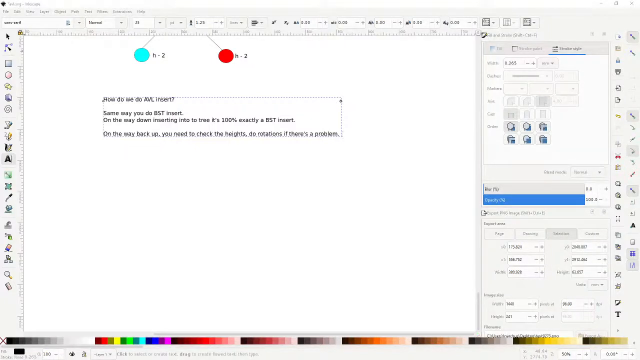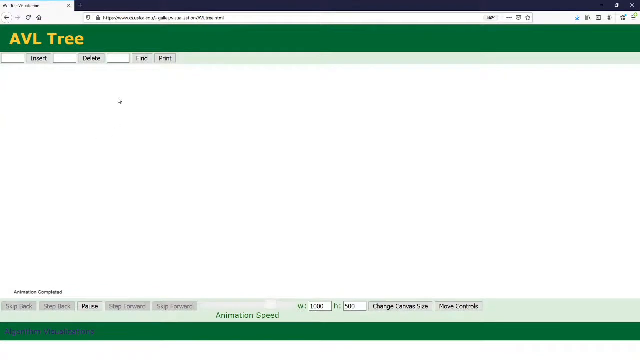Here it is. It looks mega old, but it's a good visualization for this stuff. So let's insert something like 12. Let's insert something like 8. And then let me insert 4. If we insert 4, it's going to insert as usual. Step forward.